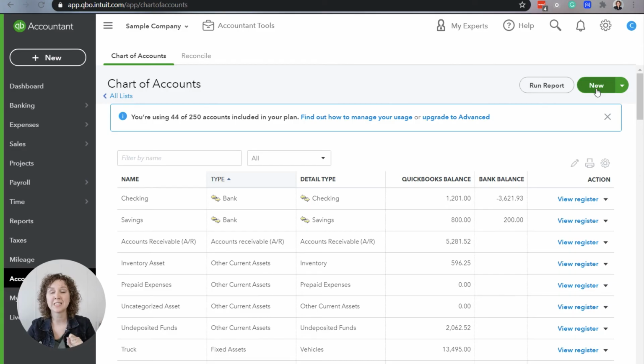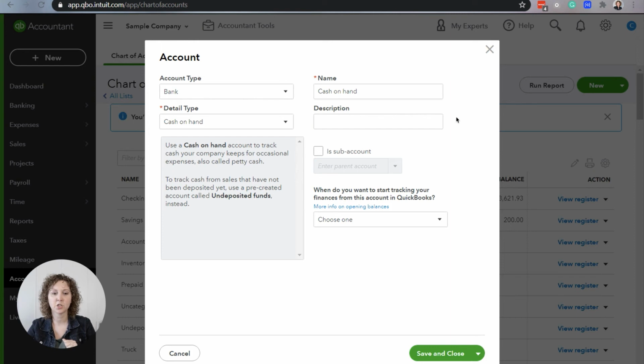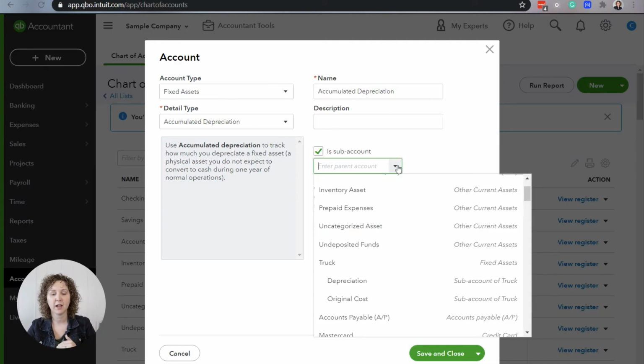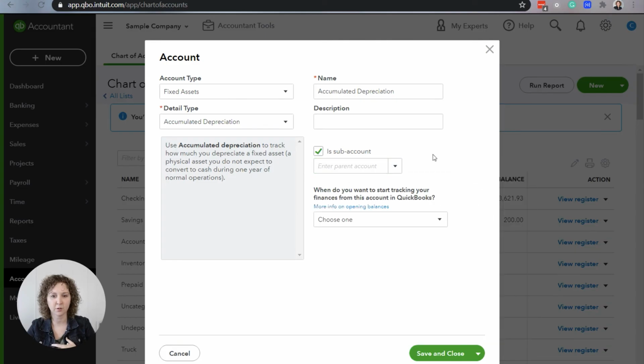Okay. So to set this up, you're going to go over here to new, and then you're going to choose what? Fixed asset to set up the accumulated depreciation. And you can call it accumulated. You can call it whatever you want. If you want it to be a main account, then you leave it alone. If you want it to show up as a sub account, you would click here and then you would say what you want it to be a sub account of, which asset you've set up. Okay. I've already set up the accumulated depreciation, so I'm going to hit cancel on this one.